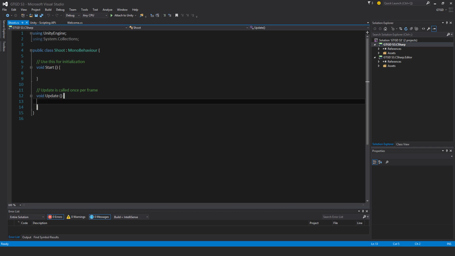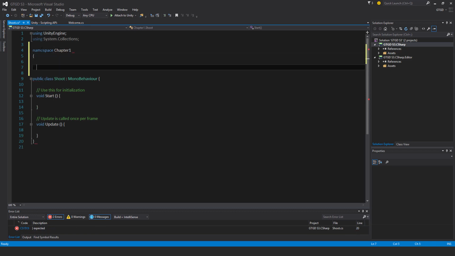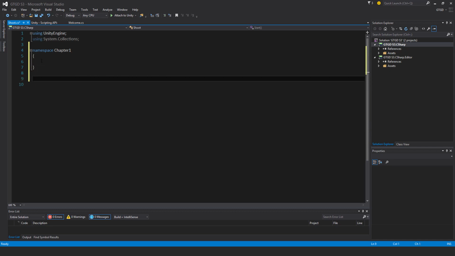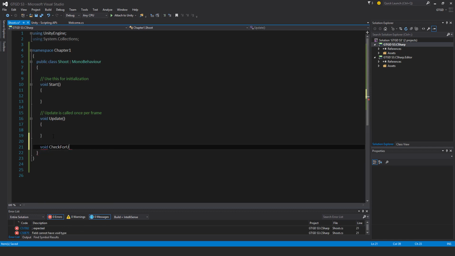Now, you could write the code directly inside of update, or what I prefer to do is to make a new method. But before all that, namespace. So this is called chapter 1. And I'll just take my code here. Just cut it. Alright, done, save. And then I'll make a new method, void check for input.